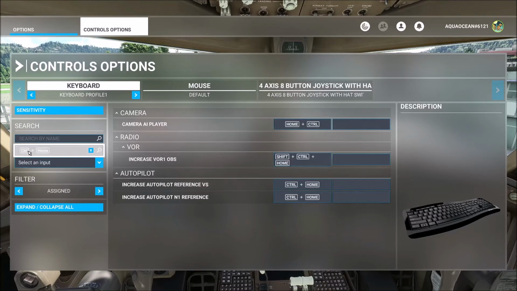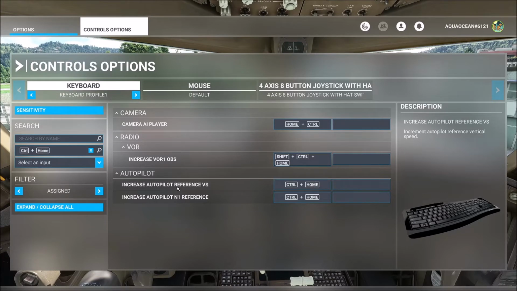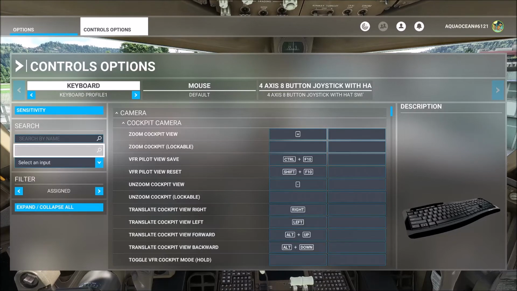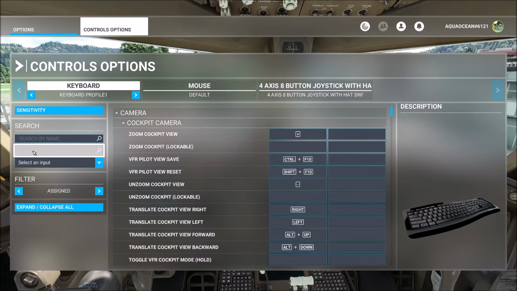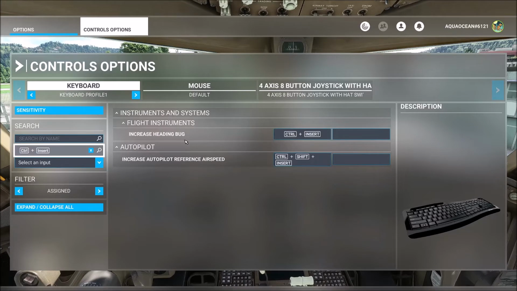Control Home. Here it is. You see? Control Home. Increase autopilot reference vertical speed. Okay? Control End. Decrease autopilot reference vertical speed. Here it is. And then we had Control Insert. Increase heading bug. You see, it is correct.